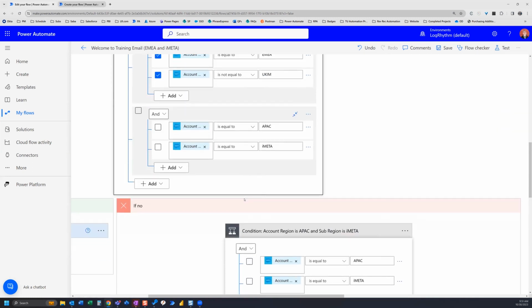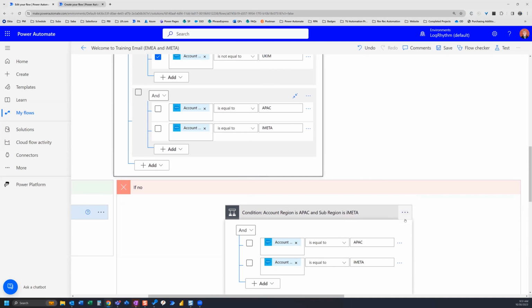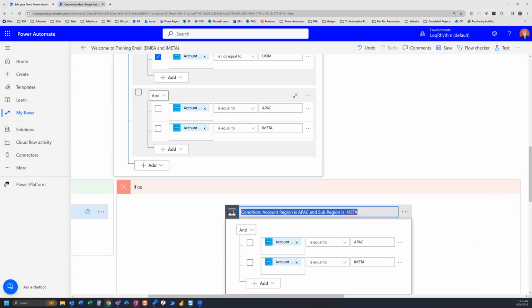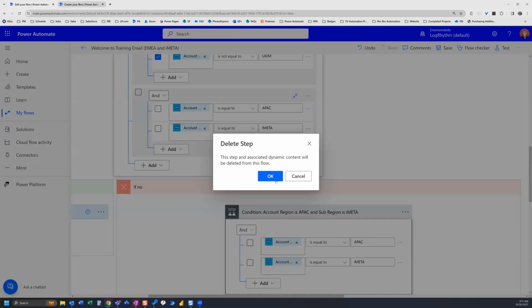So now I no longer need this down here. But before I get rid of it, I want to make sure that I'm tracking what it is I'm actually doing. So I'm going to copy this. Now I'm going to go ahead and delete this because I no longer need that.